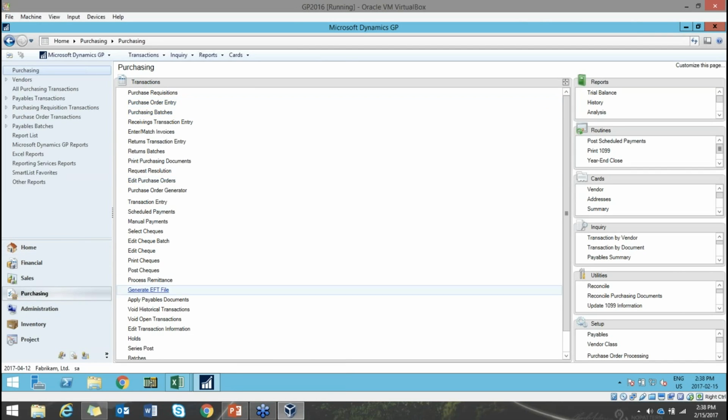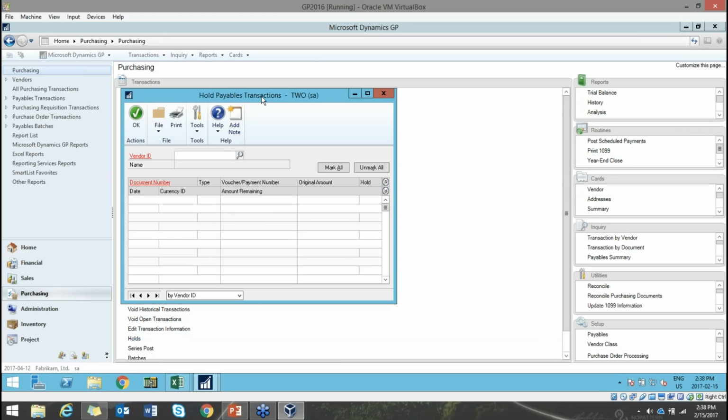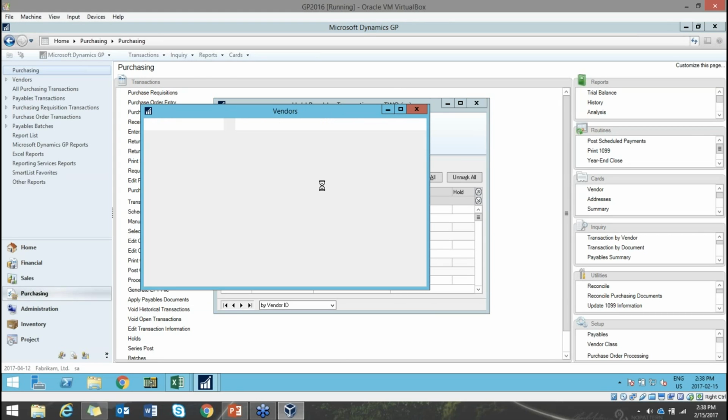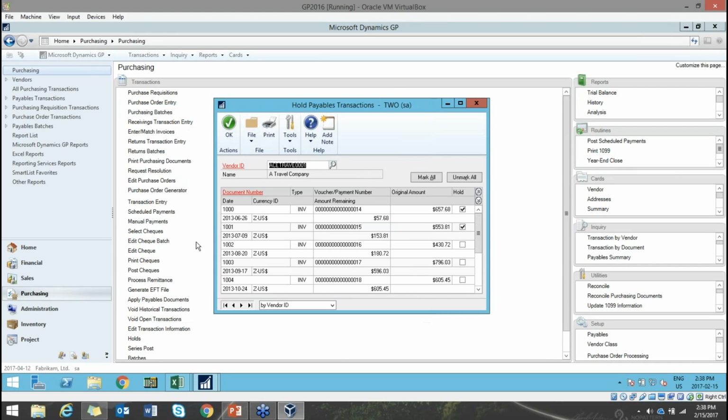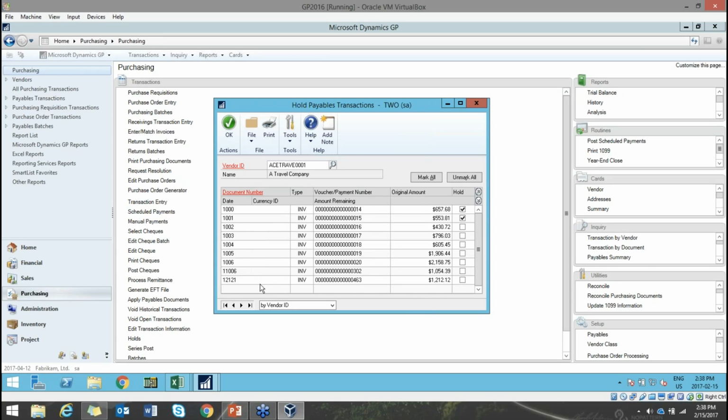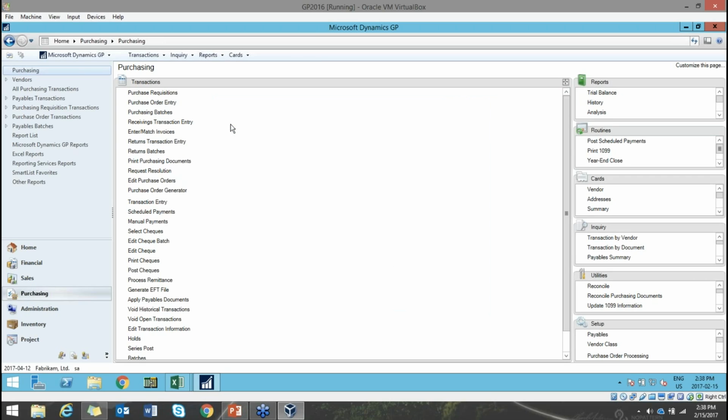In Purchasing, under Transactions, we'll see a setting called Holds. Holds allows you to select a vendor, and when you select that vendor, you'll notice that you can see all the invoices that are currently outstanding. We can actually hold those selected invoices. Once you click OK, when your payables clerk goes in to create the check run, they are unable to pay those invoices. They won't even show up. They won't be an option to actually get paid.